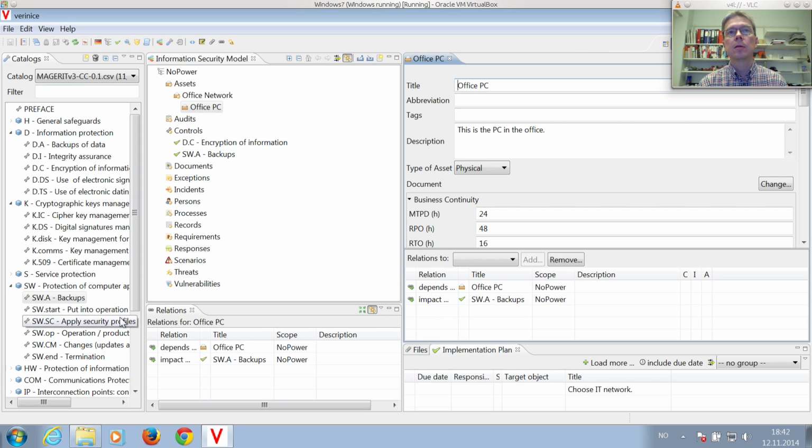And then that concludes this section on creating assets, controls, and relations.